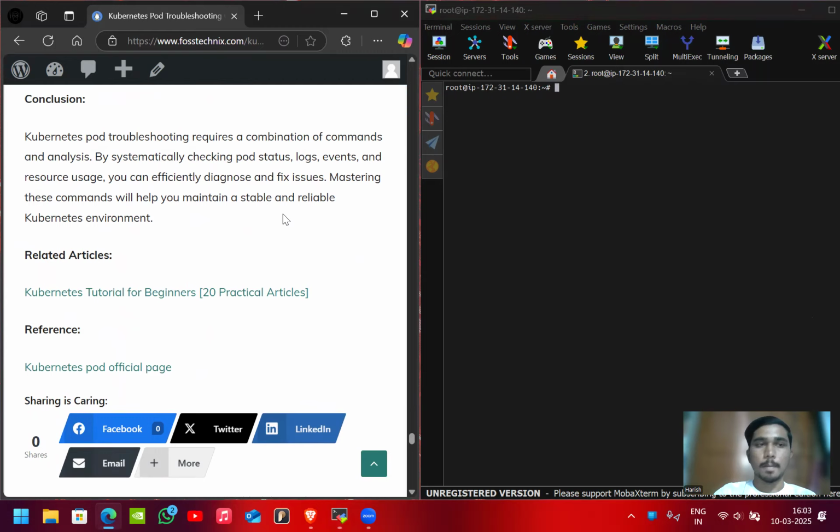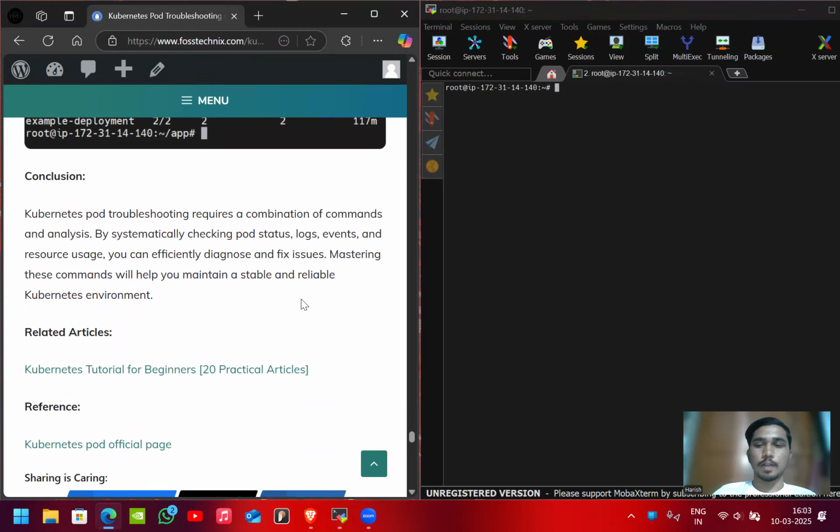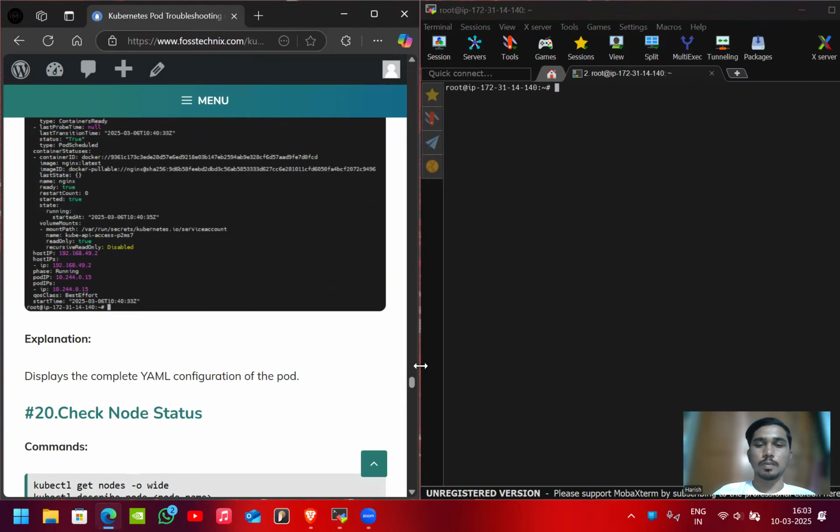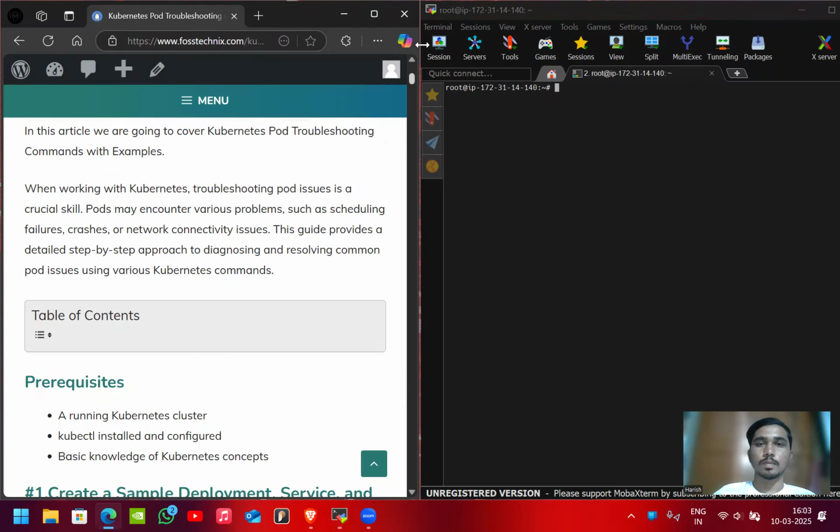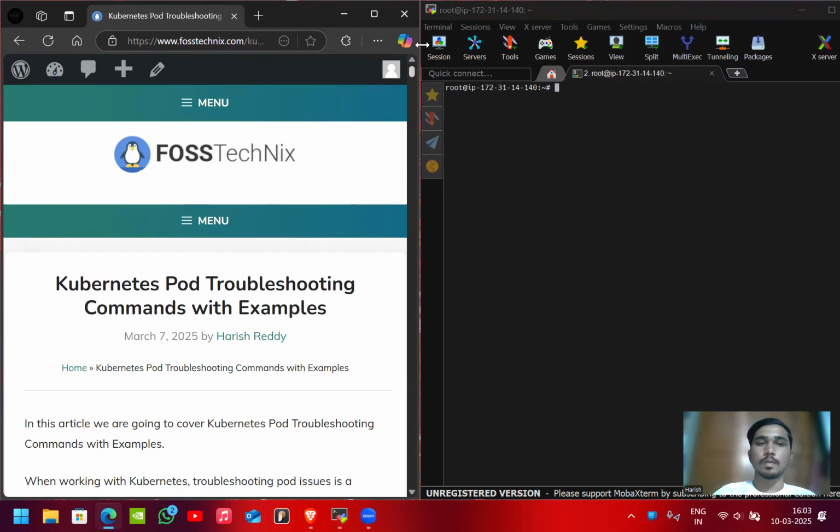In conclusion, Kubernetes pod troubleshooting requires a combination of commands and analysis. By systematically checking pod status, logs, events, and resource usage, we can efficiently diagnose and fix issues. Mastering these commands will help you maintain a stable and reliable Kubernetes environment. So this is about Kubernetes pod troubleshooting commands with examples. So yeah, thank you.